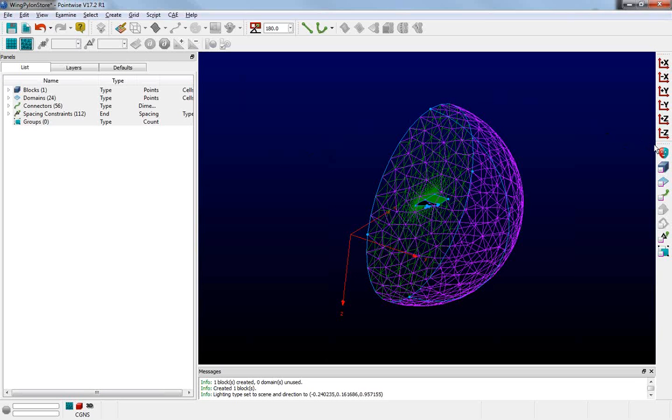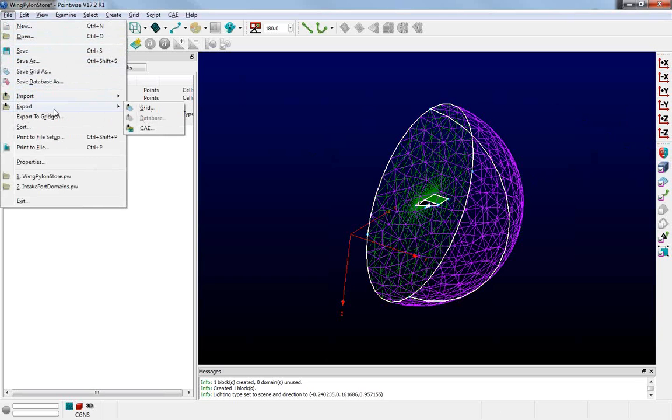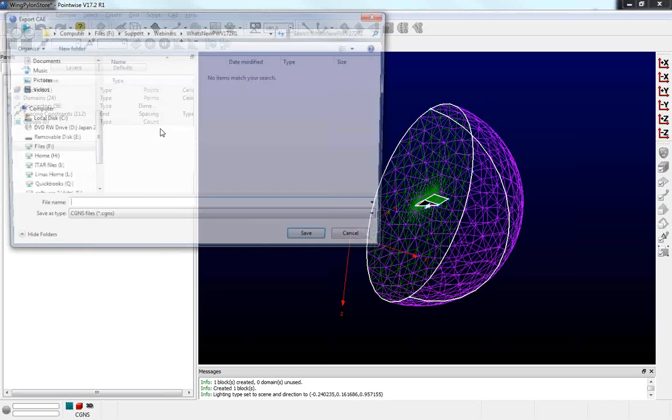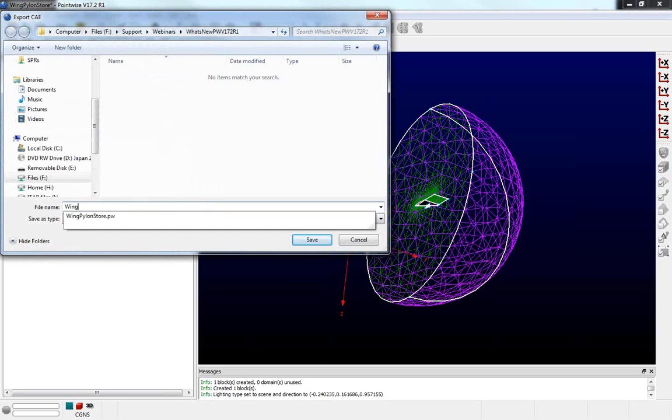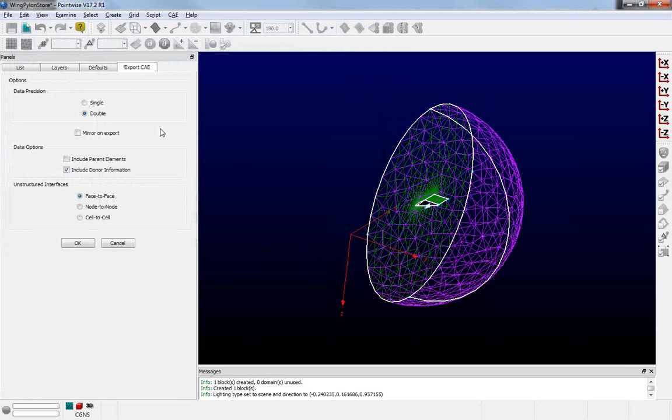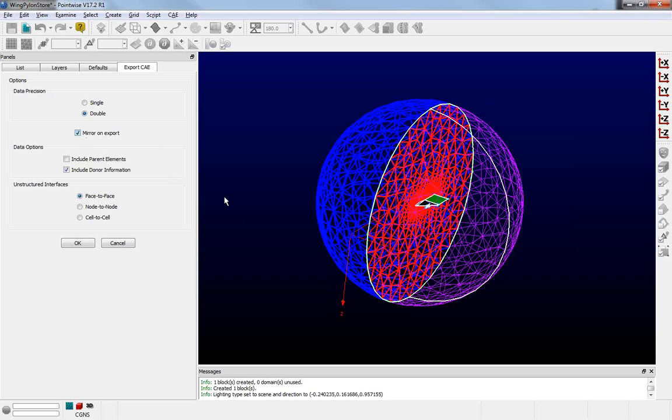Now to export this and have it mirrored, I just need to select the block and go to File, Export, CAE. I'm going to enter a name. And in the panel here, you can see the option that I pointed out before, Mirror on Export. When I check this, that tells Pointwise to mirror the entire grid on export, and it will also show a preview of the mirrored grid once again. You click OK, and Pointwise goes ahead and exports the entire grid.